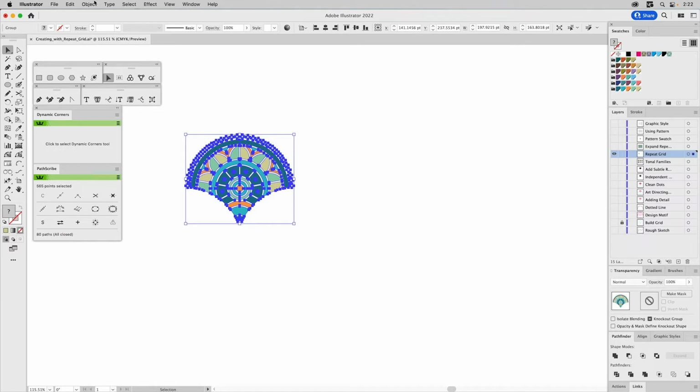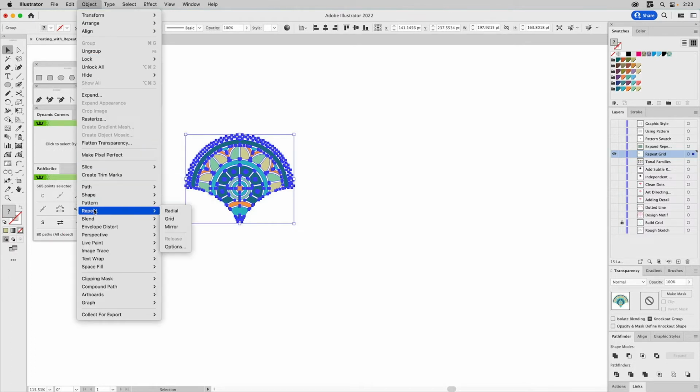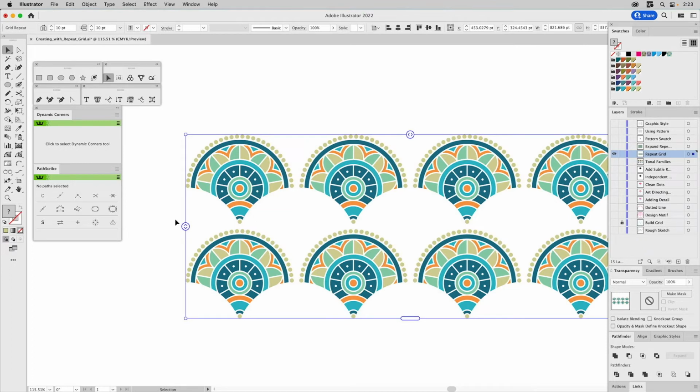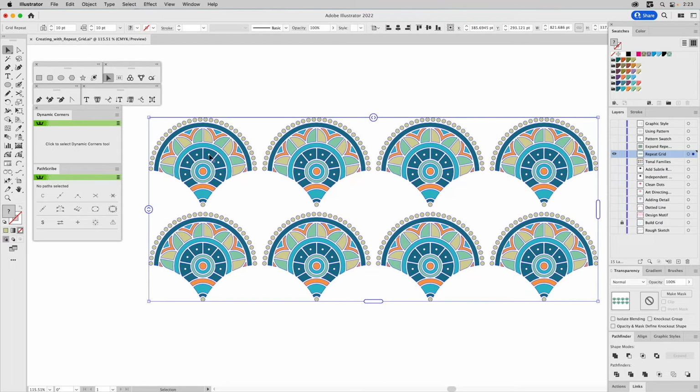Let's just do that. I'm going to go to Object, then Repeat, and we're going to go to Grid. So all you have to do is have your art selected. Go here, select it. It'll immediately start repeating your artwork across like this. Now, this is just a simple grid of elements like this. This isn't necessarily your final repeat, because you're going to have to make some adjustments.